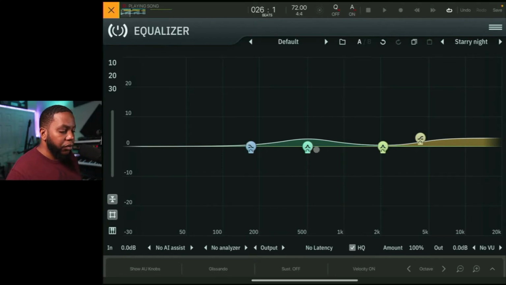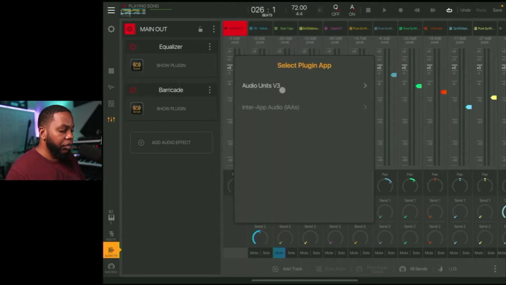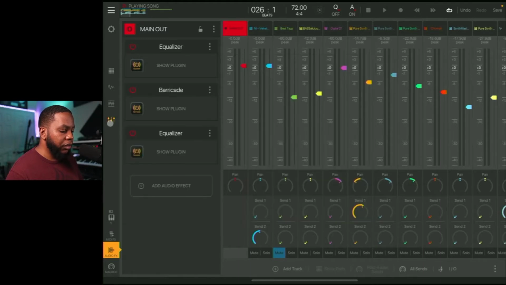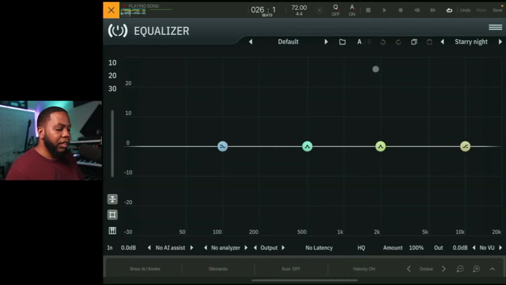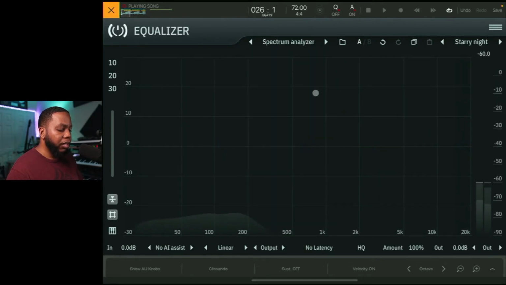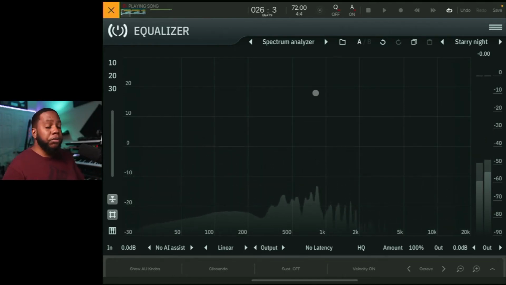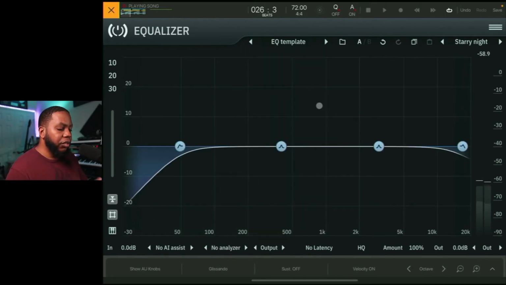First off, let's open up a new instance of the EQ. So here are the Toneboosters plugins, and here's the Equalizer. By default, you're probably going to get this. They kind of make it easy for you to get started. There are several different presets that you can select here. There's a spectrum analyzer, which is super helpful and super useful for finding and locating those frequencies that really need some work. There are also some EQ templates here.